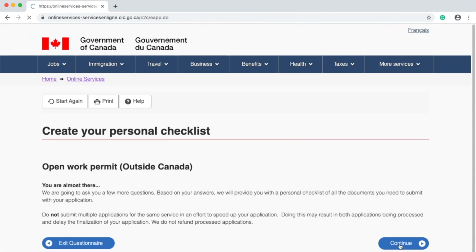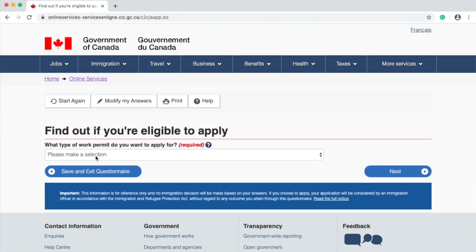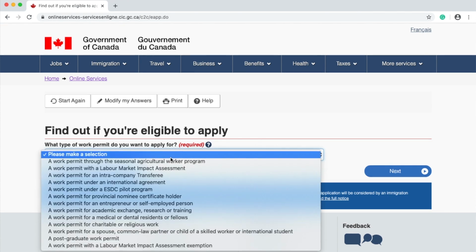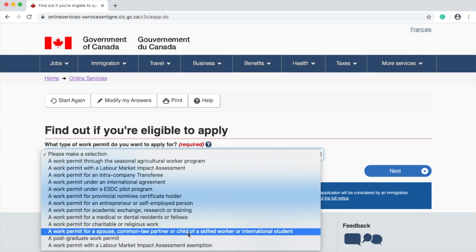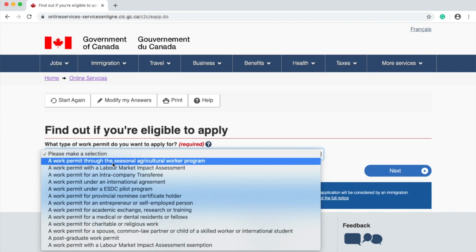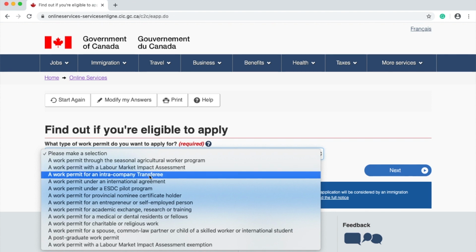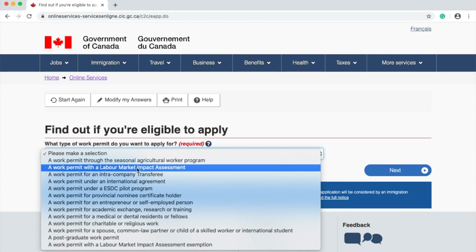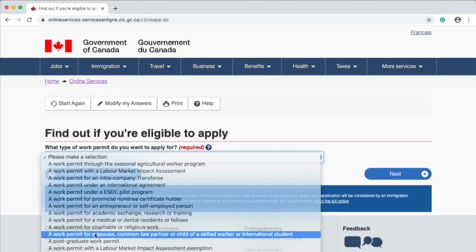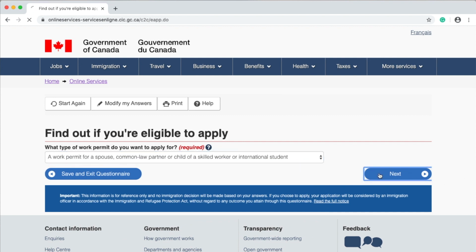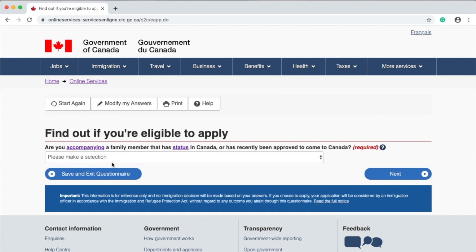So just select continue. What type of work permit do you want to apply for? This one applies to me, but if you get yourself a job, if you land a job, your employer may have what's called a labor market impact assessment. So this one would apply for you. And just select next.